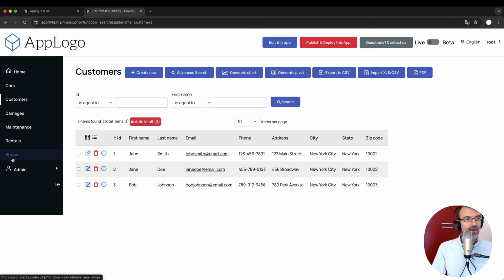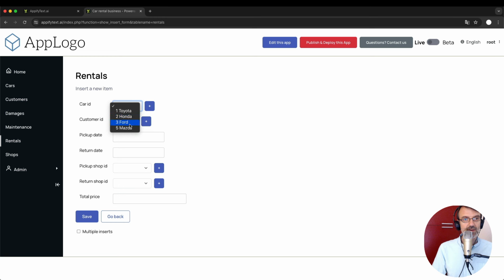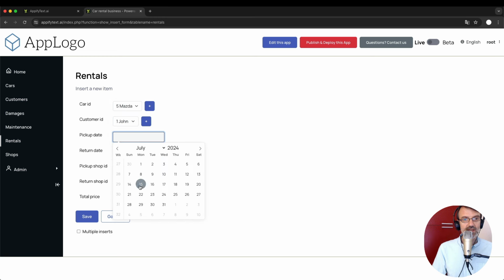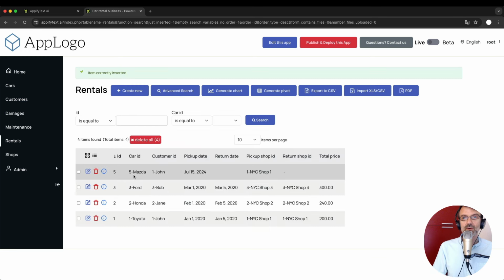So rentals, create new, car ID, Mazda, customer John, pickup date is today. We don't have a return date yet. Pickup store 1, and total price again still not available. Okay, so save. There we go. So we have just created a rental record.